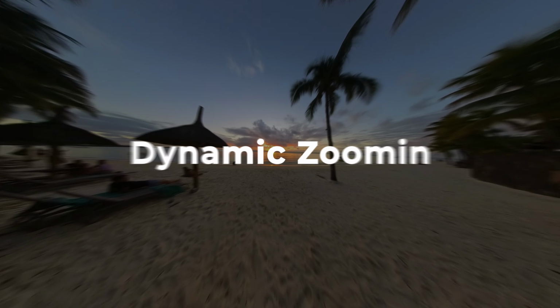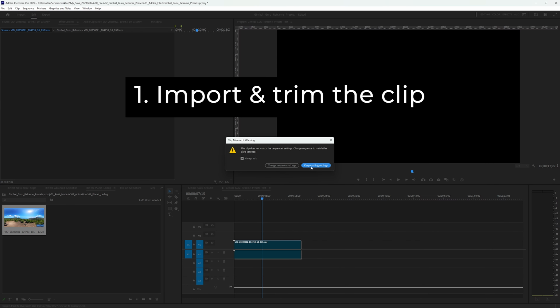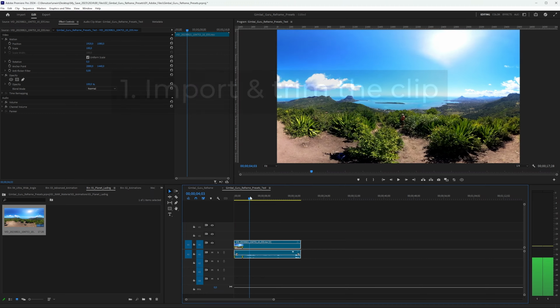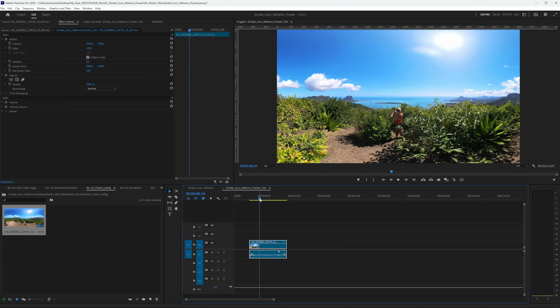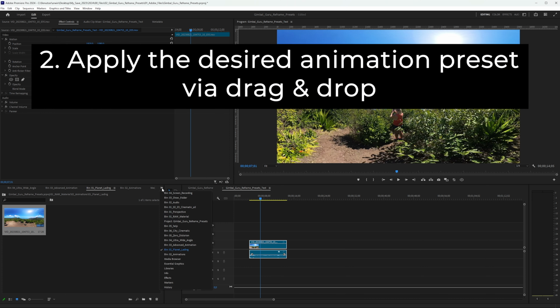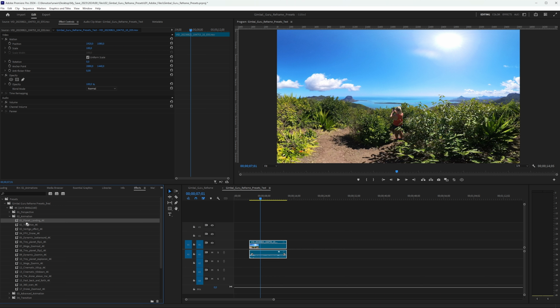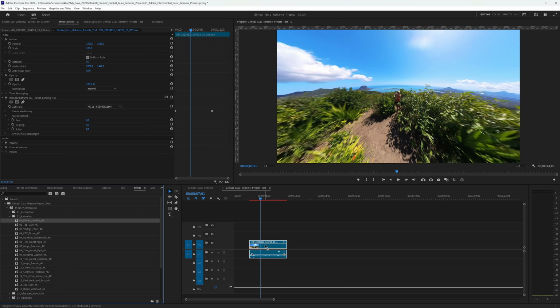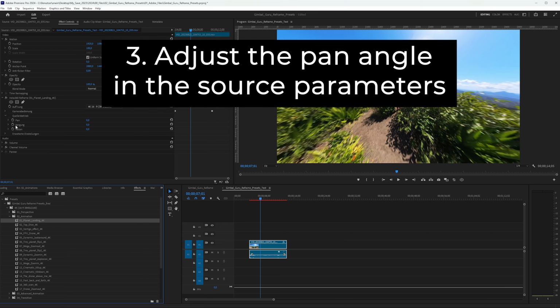To summarize, the preset animations can be easily applied as follows. First, import and trim the clip. Second, apply the desired animation preset via drag and drop. Third, adjust the pan angle in the source parameters.